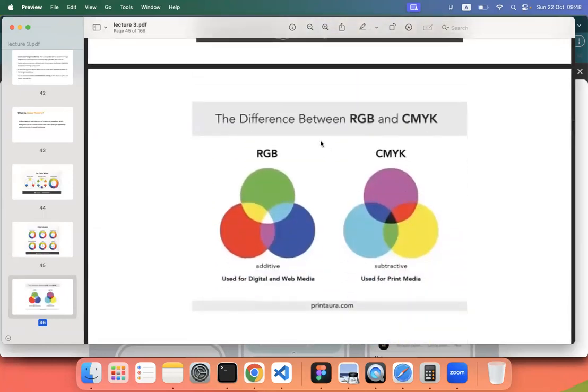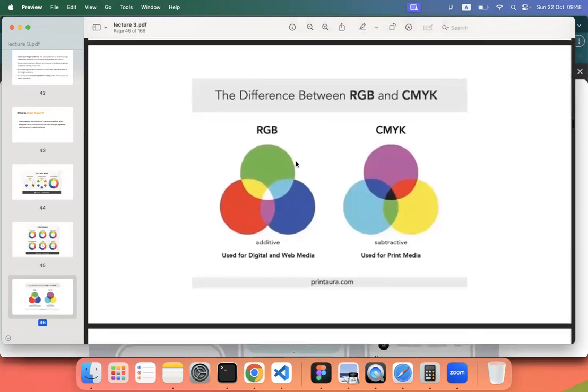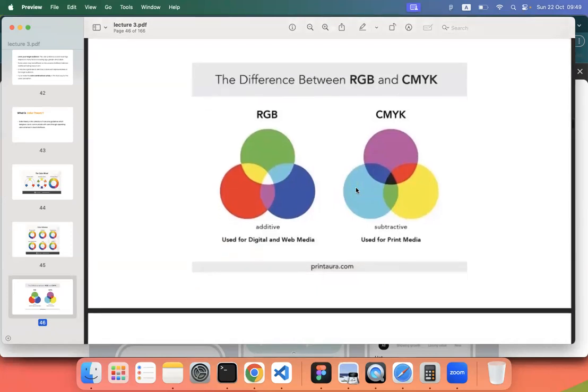So here's the difference between RGB and CMYK. RGB consists of red, green, blue, and it is used in digital and web media, whereas CMYK is used for print media. So when you have a print interface in your mobile application or anything, you have to choose your colors wisely. Otherwise, the colors you choose won't display in your prints. So make sure you choose your colors according to your use case.